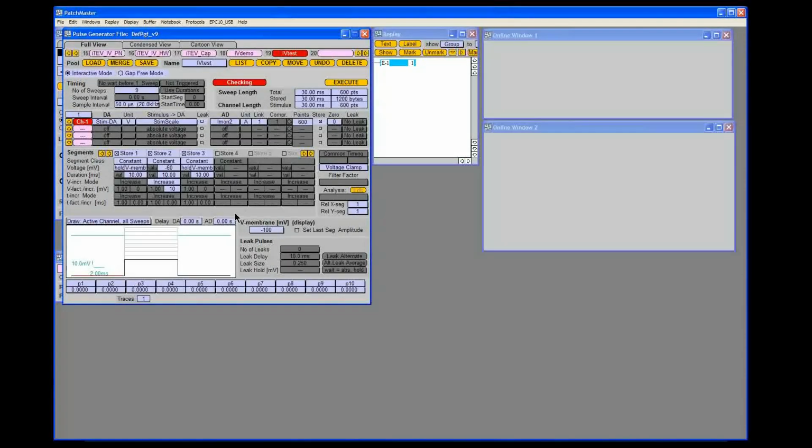Now please keep in mind that this is only for display purposes. It's only used to update the sequence cartoon. It has no interaction with the amplifier itself.